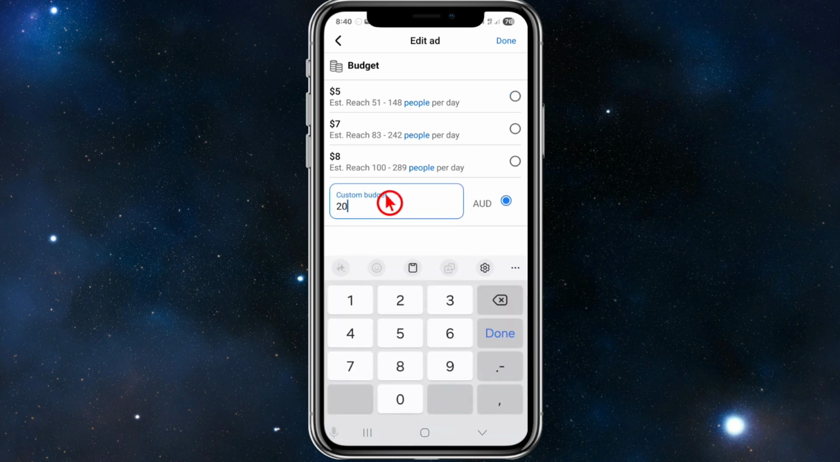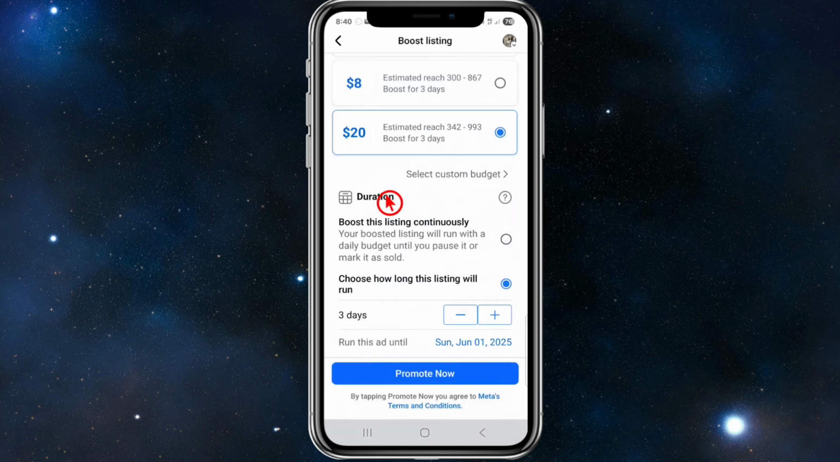So if I want to do $20 and then click done, this is going to show me how much reach it's going to have. So 342 to 993 boost for 3 days. Doesn't seem worth it if I'm paying $8 and I'm pretty much getting the same. So just be careful of that if you do set a custom budget. This might be different for different regions and different types of products you're trying to sell as well.